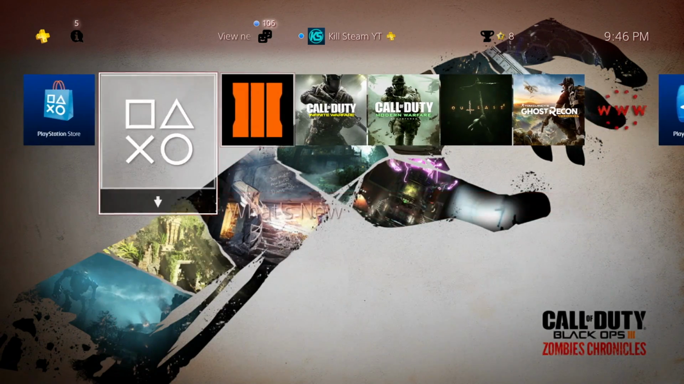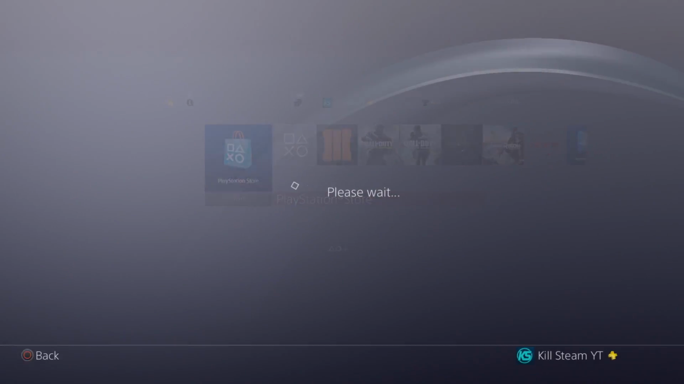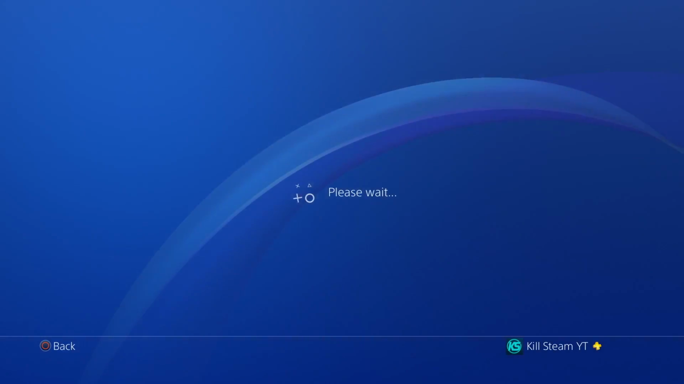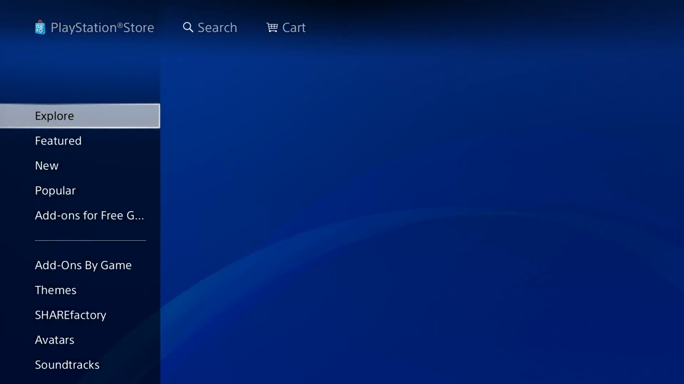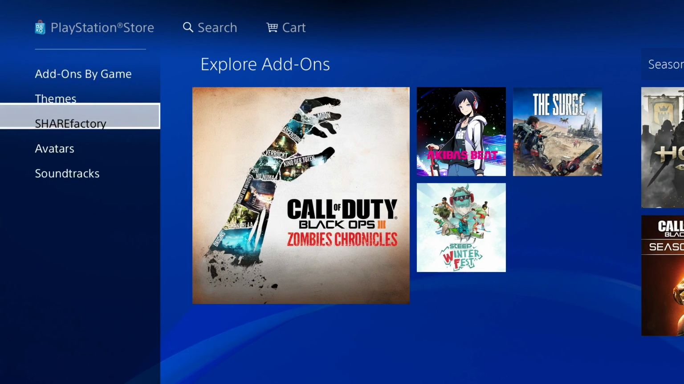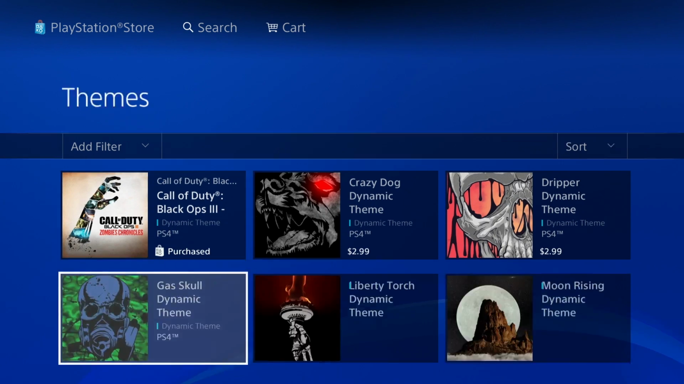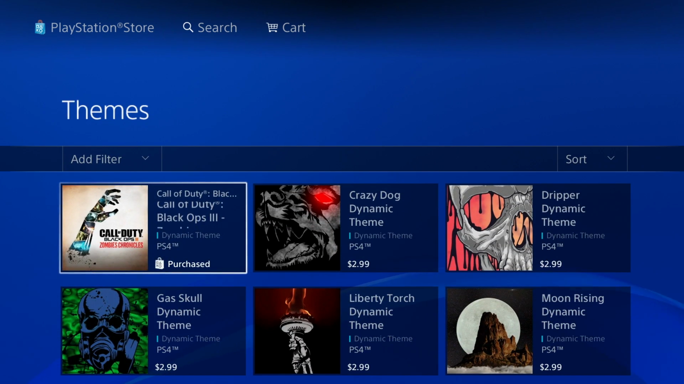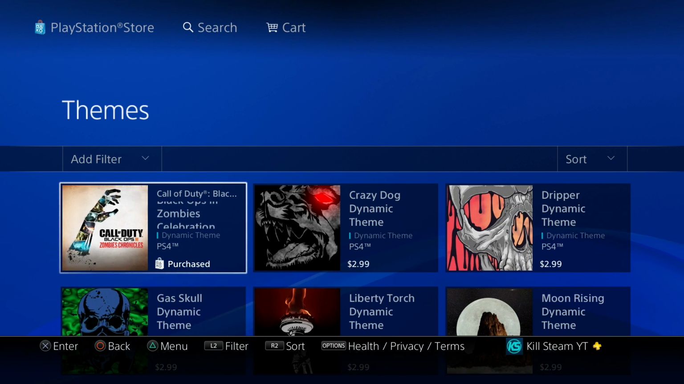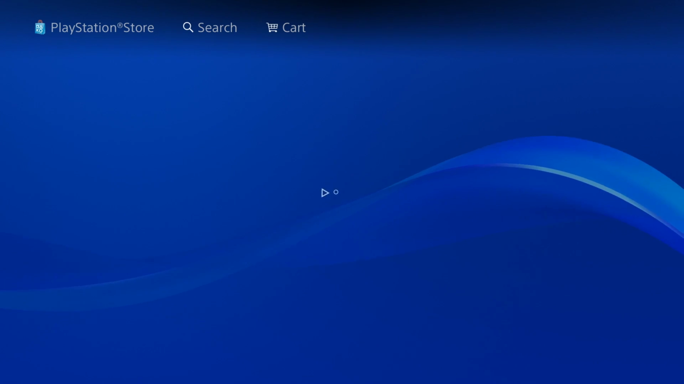So the way you get this awesome free theme is to head to the PlayStation Store on your PS4. Wait till the PlayStation Store downloads, go down to add-ons. Once you're at add-ons, go all the way down to theme. Once you're at themes, it can just pop up right here, and then boom, there it is, the Black Ops 3 Zombies Celebration dynamic theme. Pretty freaking awesome. You can purchase it for free, totally free.